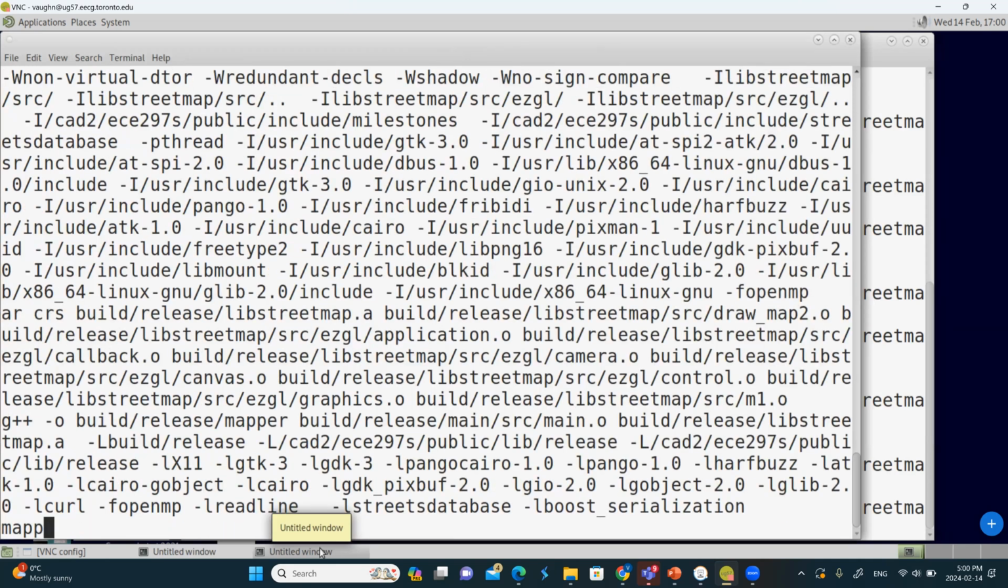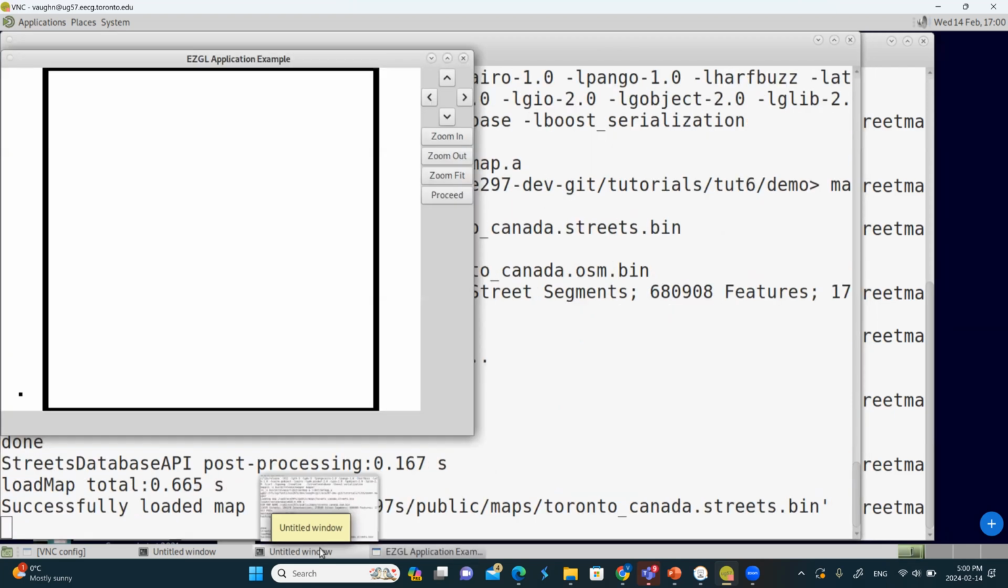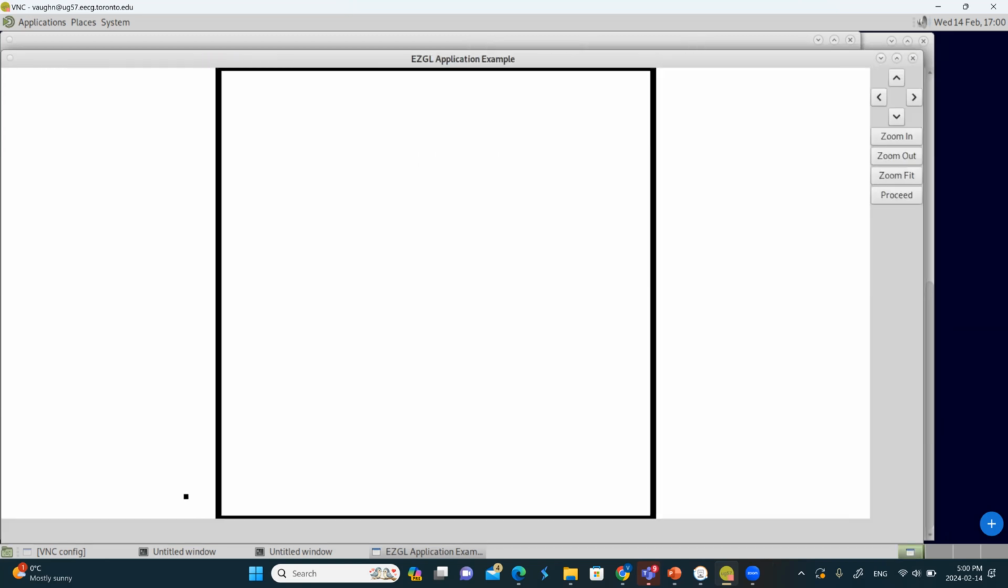Okay, so make to build it, type mapper to run it, and it doesn't look much different than what I had before. See the big rectangle? Where are all my intersections? It sounds like 190,000 or so intersections, 200,000 intersections. Where are they? I just see this rectangle. Does anybody know where they went?